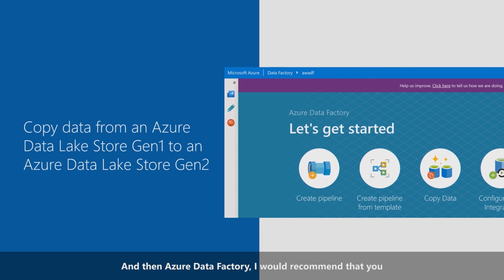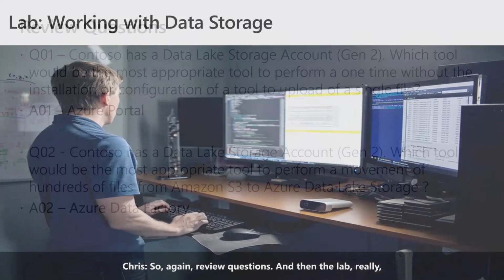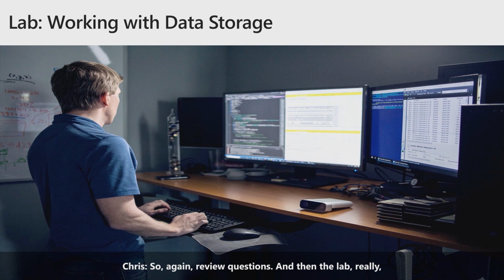And then Azure Data Factory. I would recommend that you don't demonstrate Azure Data Factory at this point, really, because we got an entire module on it. But like I was saying, you've got to acknowledge that this exists because it's likely that you might get a student on there going, hey, we're using Data Lake Store Gen 1. How can we take advantage of it? Well, actually, we have a wizard in Azure Data Factory that makes sense. Yeah. Good points. So again, review questions, and then the lab.